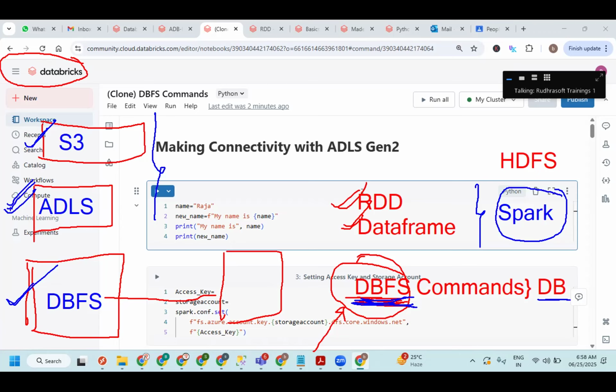Since we are going to work as Azure data engineers, we need to know how we can connect with ADLS Gen 2. So that is the main priority for us. And with DBFS, we can do it directly. I can show you how we can do it directly with DBFS, but mostly when we go for an interview, they are always going to concentrate on ADLS Gen 2.